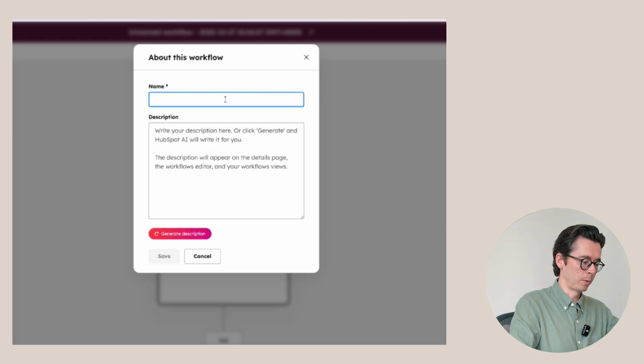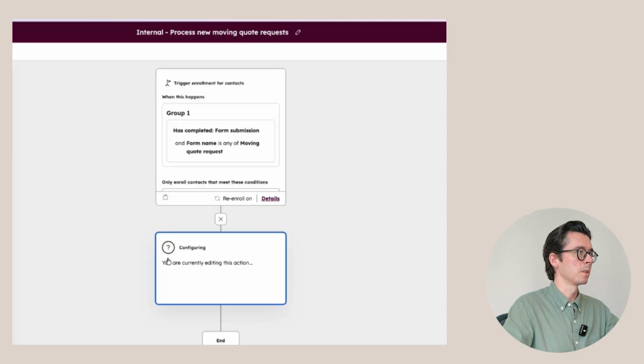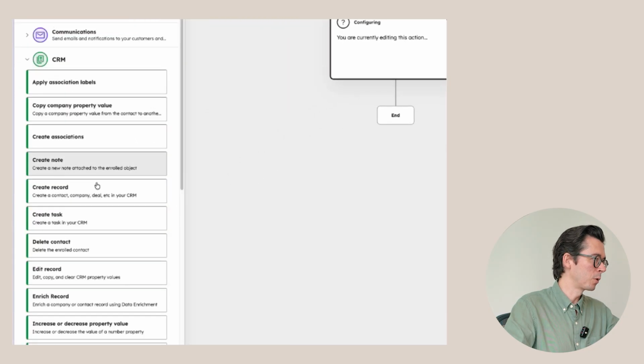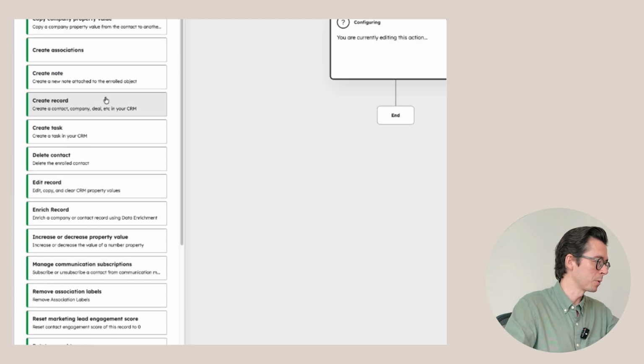So let's give this workflow a name, and we'll just call this internal process new moving quote request. Save that. So now we can choose what we want to happen when this form gets submitted. So as soon as the form gets submitted, HubSpot will automatically already create a contact record in the system. So that's one thing that's already in place. The next thing that we want to do is we want to create that deal record as well.